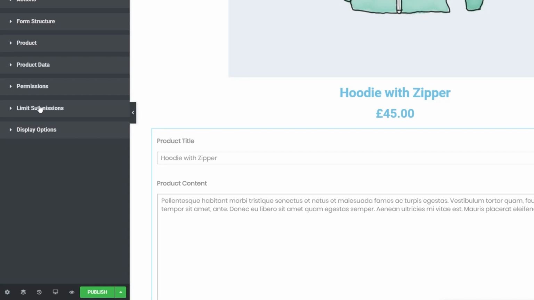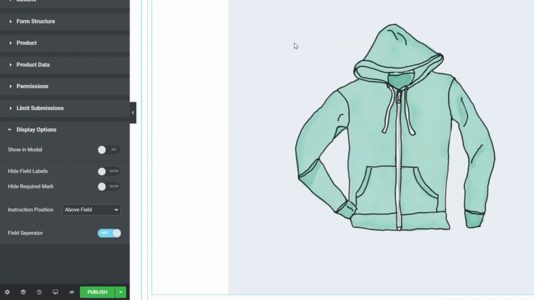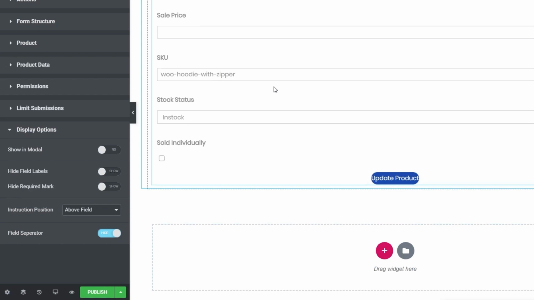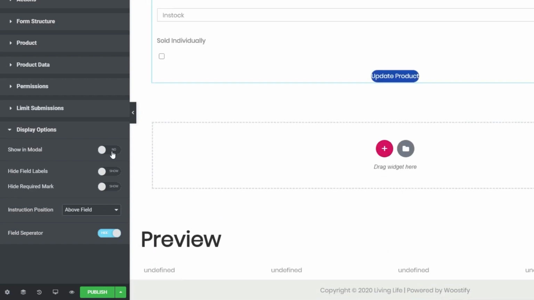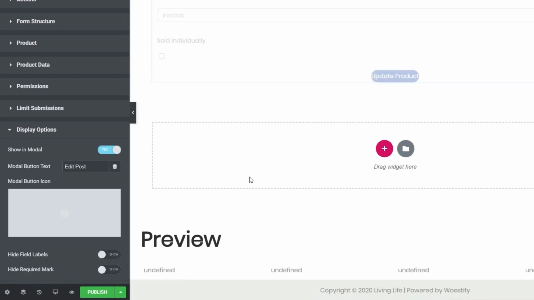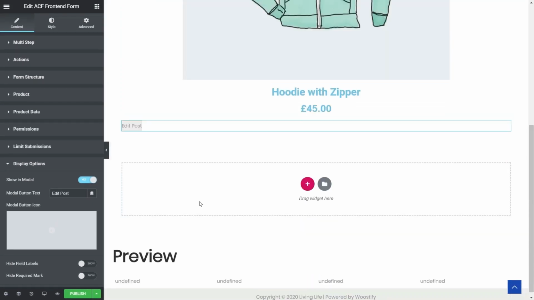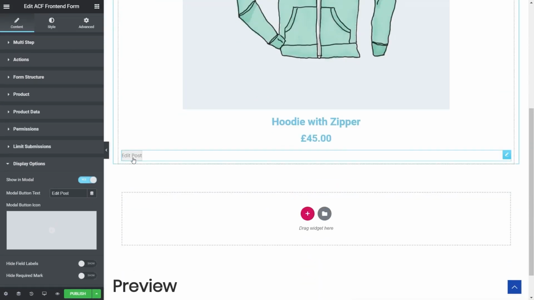You can limit your submissions if you want to, and again, your display options. All we're going to do in the display options this time is, because obviously you don't want to end up with this kind of listing where we've got a massive form underneath every single product, set this to show in a modal. We click on that, and then what we end up with, once this reloads, is just a section that has the edit post button. When you click on edit post, that modal window will open up, and then you can edit that form inside there.